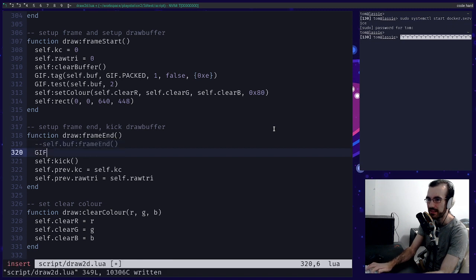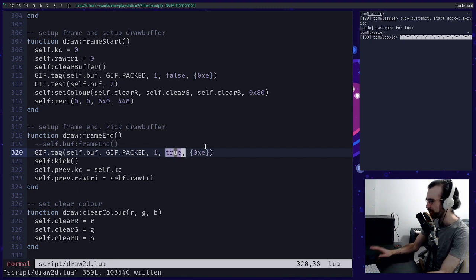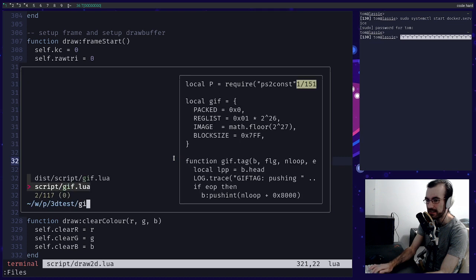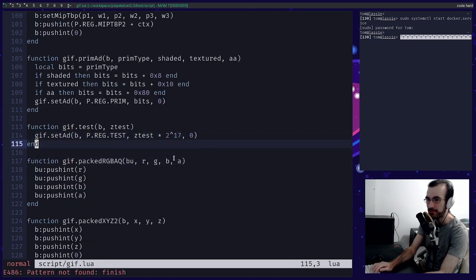All we're going to do is say gif tag self.buff gif packed 1 false. Except this is actually going to be true. This is the boolean that controls whether this is the end of a packet or not. This is the end of a transfer. This is the last thing we do in a draw, and we say gif.finish, and that's it.